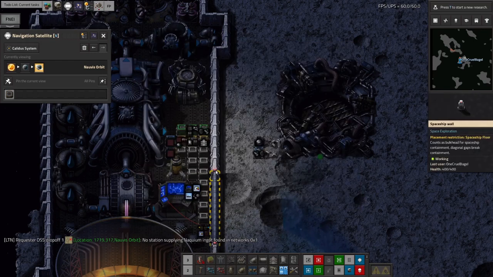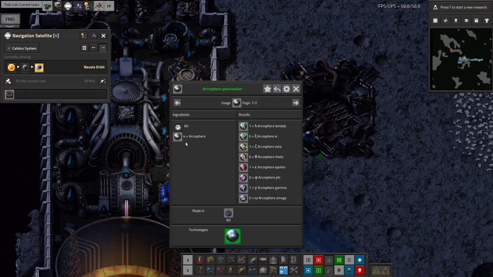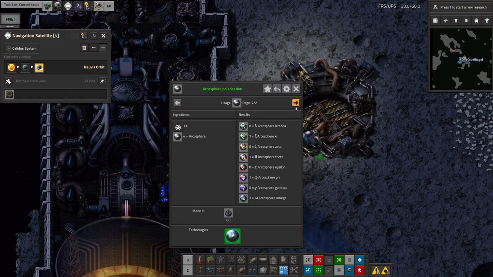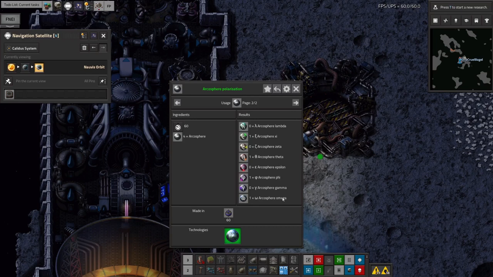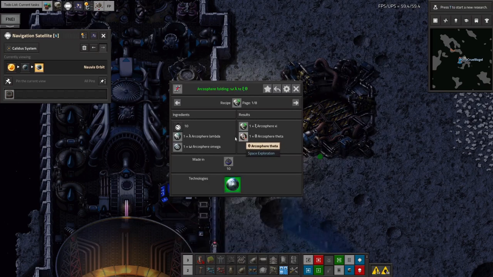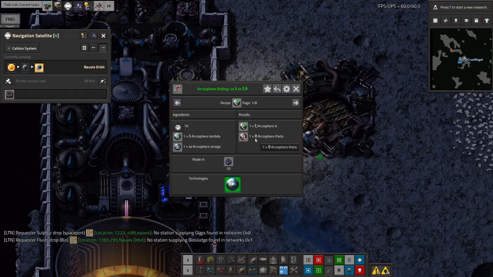So that's making Arcospheres. Once I've got the Arcospheres, you can then process them. So we do the polarization; it turns them into some of these types. So you might get out a lambda, a zeta, an epsilon, and a gamma, or you might get out a xi, a theta, a phi, and an omega. And then once you've started playing with those, there are these recipes where you can do Arcosphere folding, where you turn two Arcospheres into two of a different type of Arcosphere.